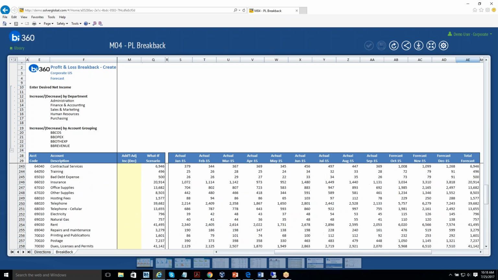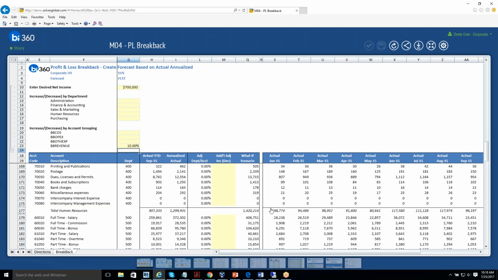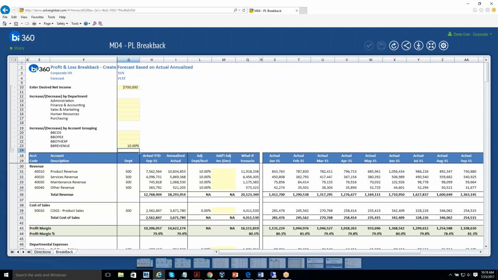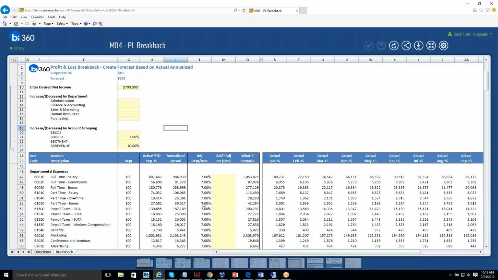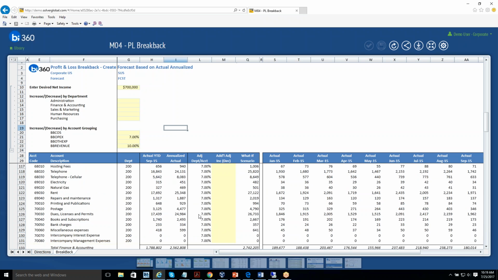Now, let's take it a step further. Let's say specifically, I know my revenue is going to grow by 10%. Scroll up, and I can see that it adjusted revenue here by 10%. Now, also let's say my operational expenses are going to grow by 7%. If I scroll down here, it increases operational expenses by 7%. So you're modeling all of this out.